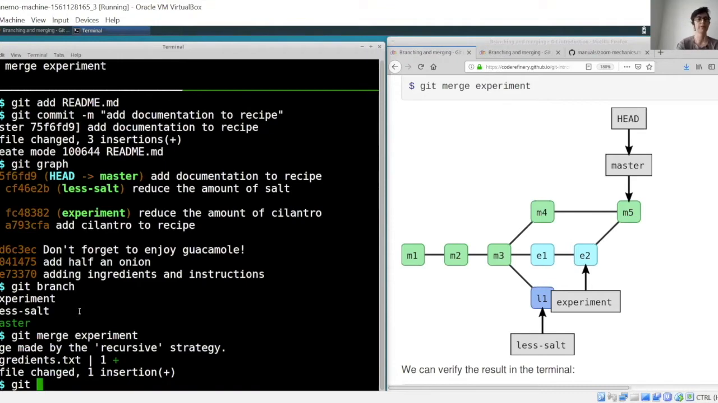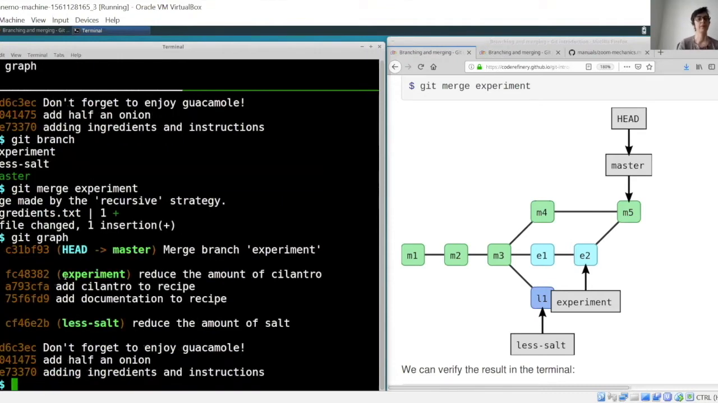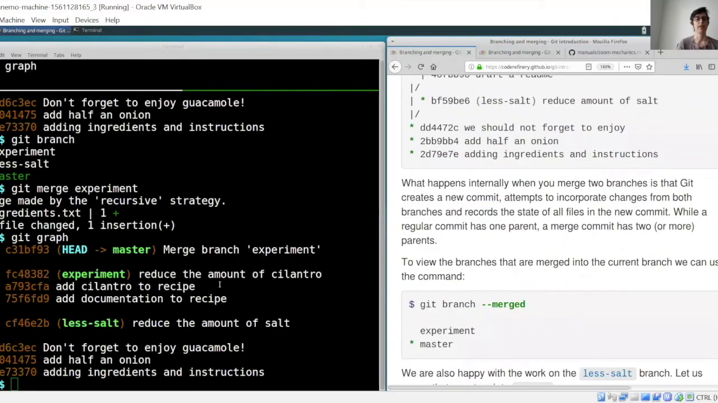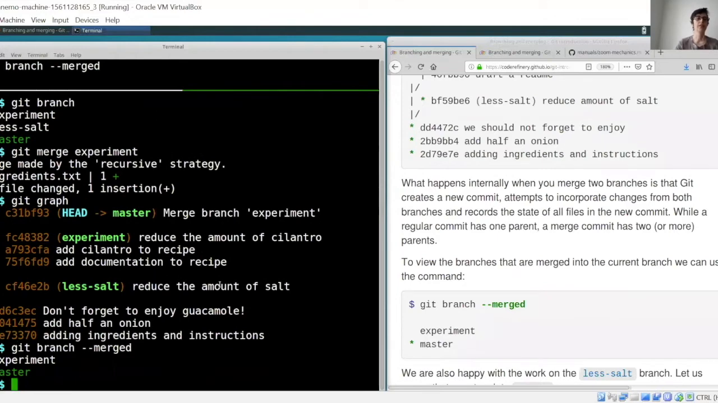I do a git graph. I can see the experiment branch has been merged into the master branch. And the head is here, the last commit, which is a new commit with a merge, which is what we have here. And I can use git branch --merged, so you can do it along with me too. And we can see from the branch master has been merged with the experiment branch. So all the branches I merge will be listed here.